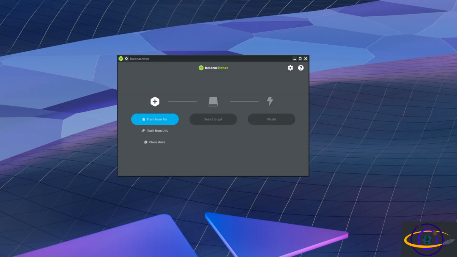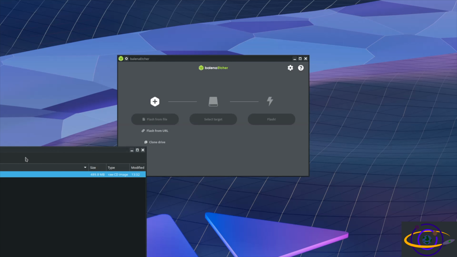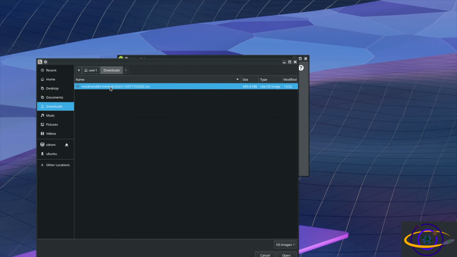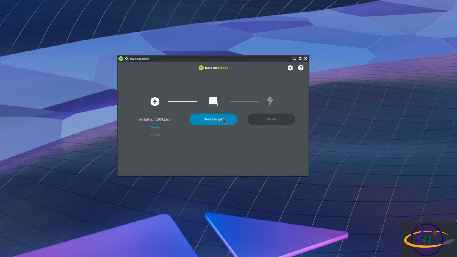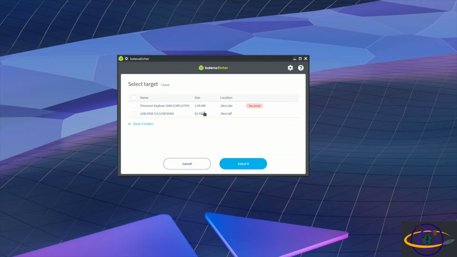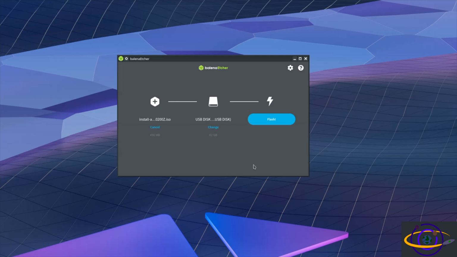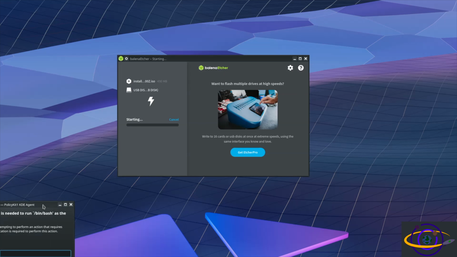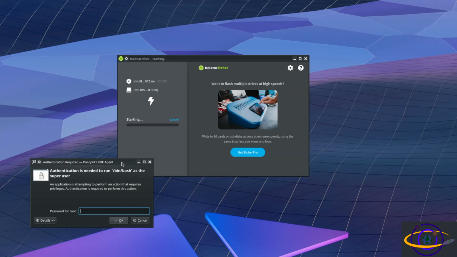And let's move that out of the way there. And let's actually start flashing this. So we're going to say flash from file, move this over onto the recorded area and select the ISO image that we downloaded. And basically going to select our disk here, our USB drive that we want to use as our installer, and hit select and hit flash. Now, this is not the actual USB disk I'm going to use. I'm just showing you how you could create this. So I'm just bringing you through the process.